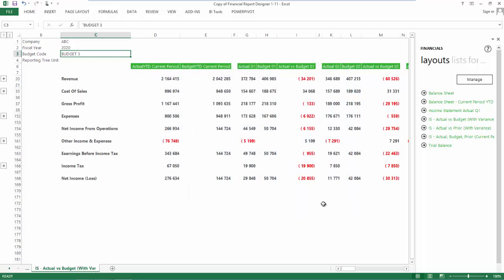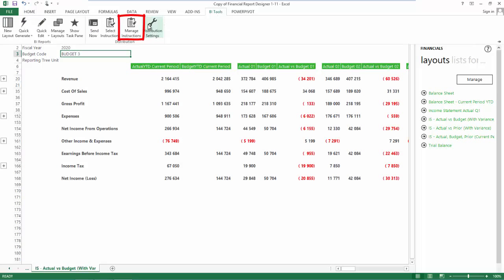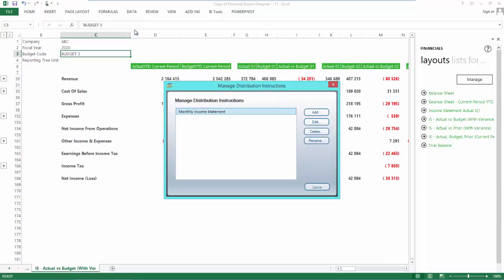The next step is to create your distribution instructions. To do this, click the Manage Instructions button. A distribution instruction lets you choose the people or destination that you'd like to send your reports to, and it's where the options to send via email, save to a folder, or send to an FTP server are found. You can also create more than one instruction in case you have different distribution requirements.